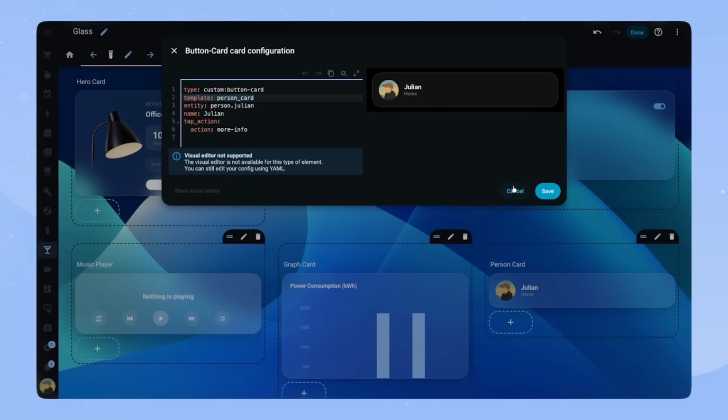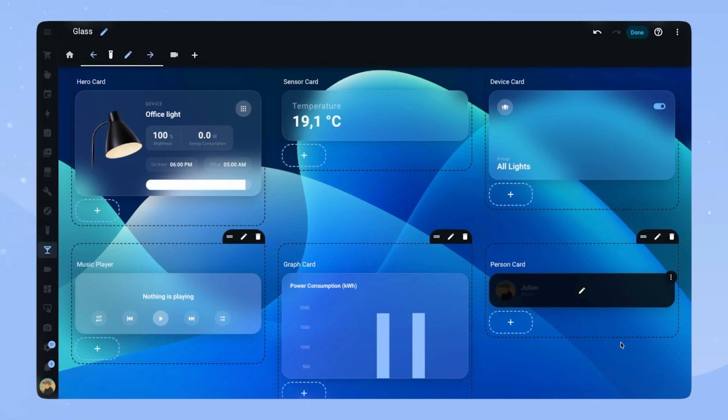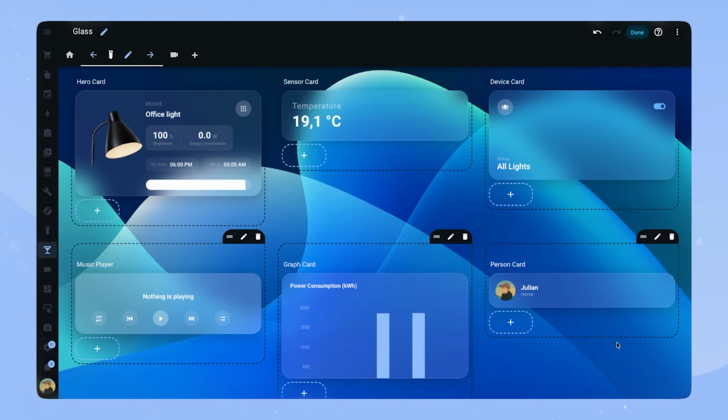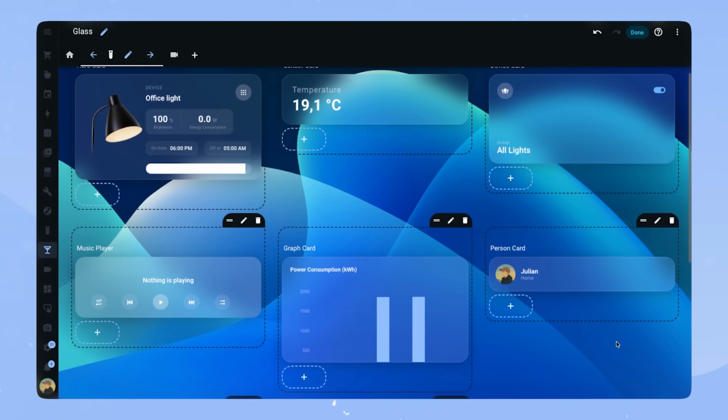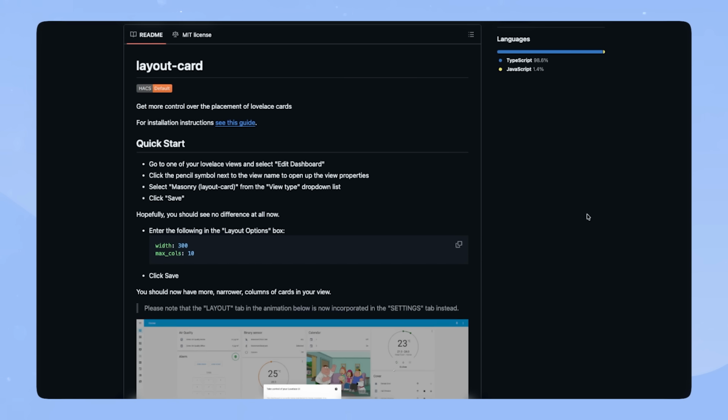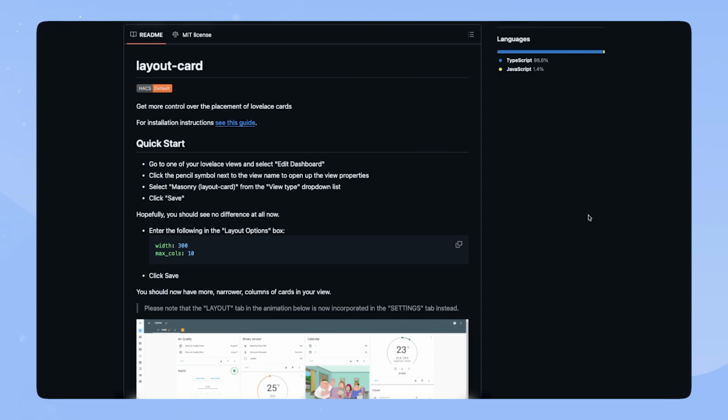So the challenge now was to figure out how to place them according to our reference. In the reference, they are basically inside another glass card. My first instinct was to use custom layout card. For everyone who doesn't know it, it basically lets you use custom CSS layouts in your dashboards. However, even though I could place my cards in the right way, I wasn't able to recreate the background card effect. That got me thinking, why not use button card as well?